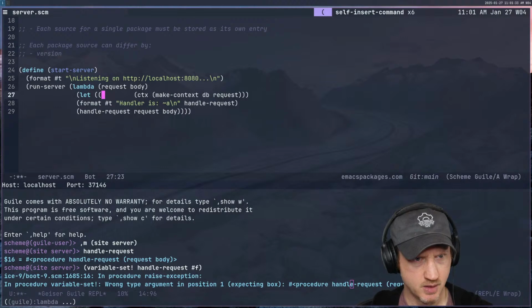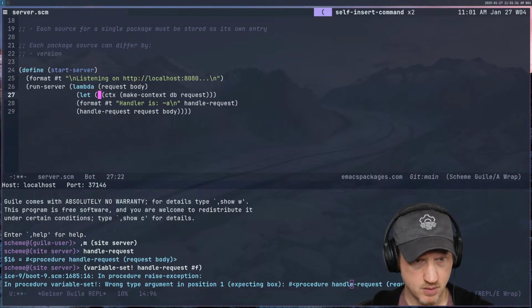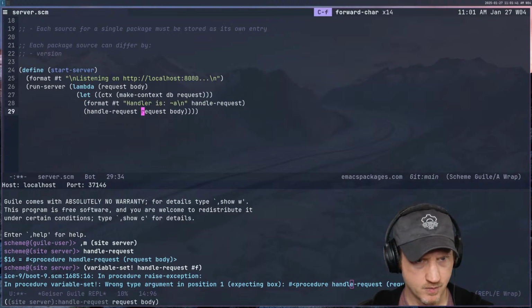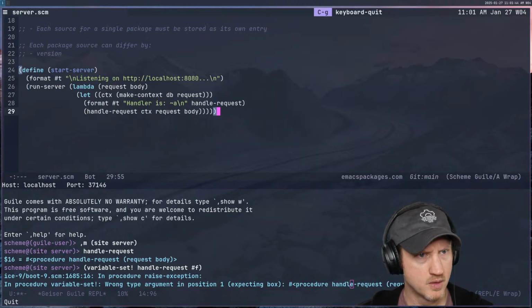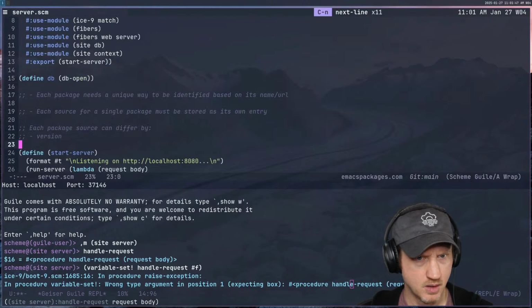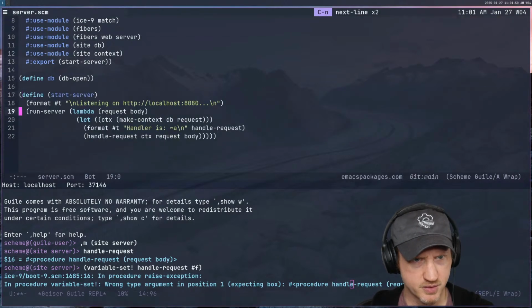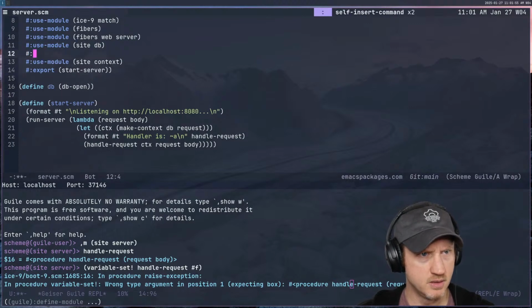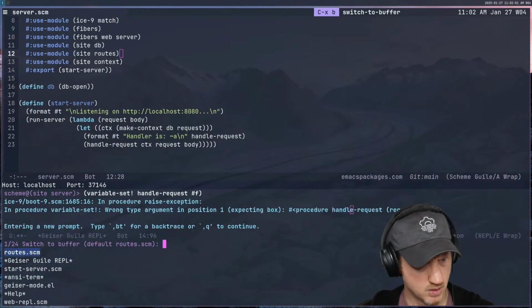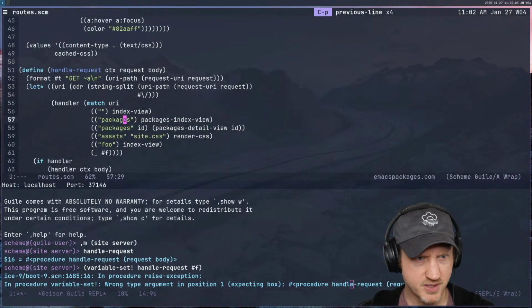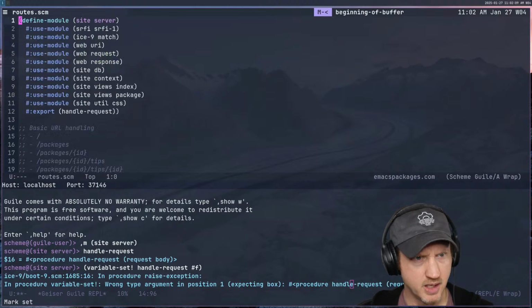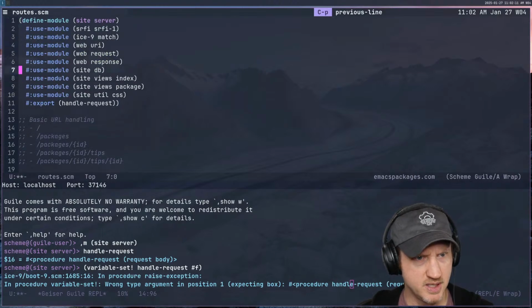So let. All right, we got that. And then inside. Now that's start server. Let's just delete that stuff. We don't need that anymore. Start server, listening on localhost. We need to pull in use-module site routes. Okay. Now CTX is being passed through here. We don't need to make it. Handler CTX body. And then we can take out the DB and context there.